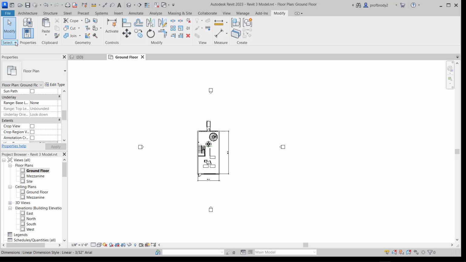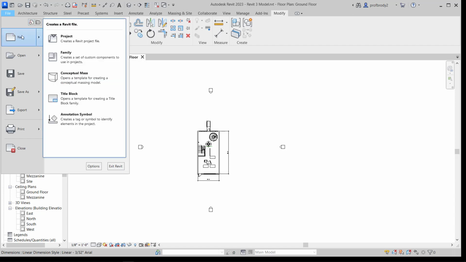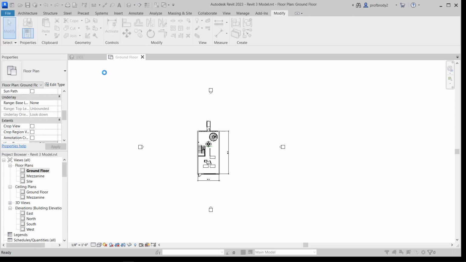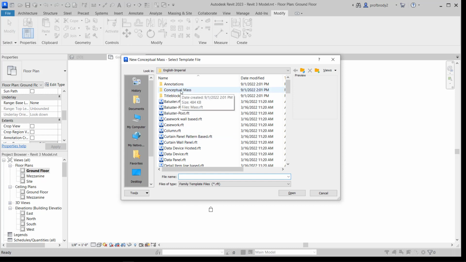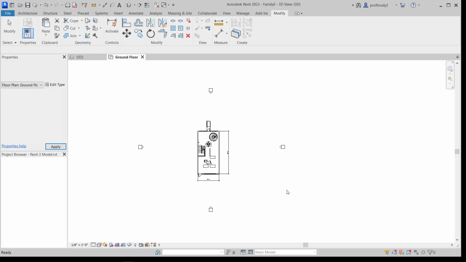So if the mass in place option doesn't give you enough flexibility, there are some shapes that can only be created as a conceptual mass. And if you go to File, New, there's an option here to choose Conceptual Mass, and it's a template within Revit. And here they are, and it basically is a different kind of family. I'm going to choose Mass here, open it up.